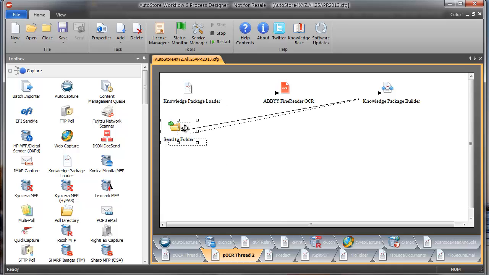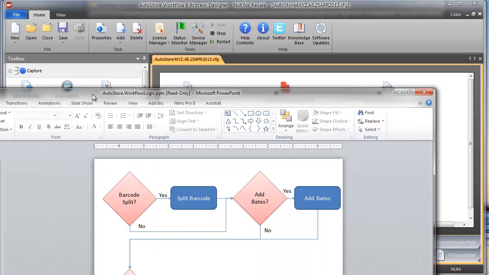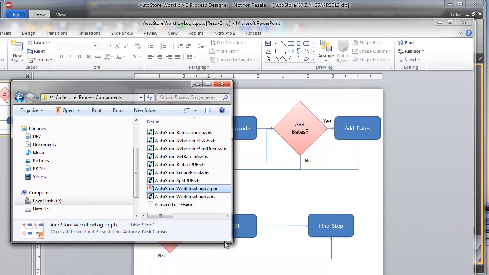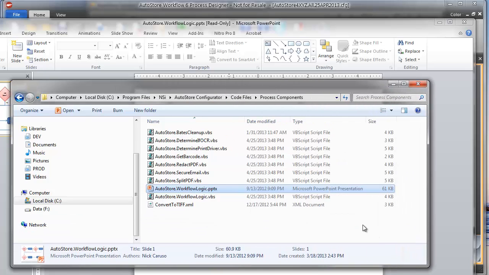Now, the solution framework provides an even more advanced capability of knowledge package files, because when they come in, they get OCR'd, and then they get repackaged as a knowledge package file and sent to another destination. We'll cover that in more advanced training, but you can start daisy chaining knowledge package files together. And the reason that we're using it this way, and I'm pulling up a diagram in here. In fact, that diagram is, if you use the solution framework, it's under this folder, NSI configurator, code files, process components, and here's that diagram.